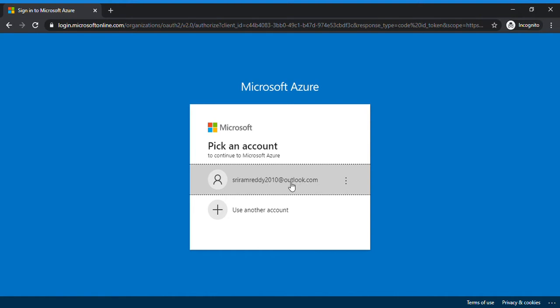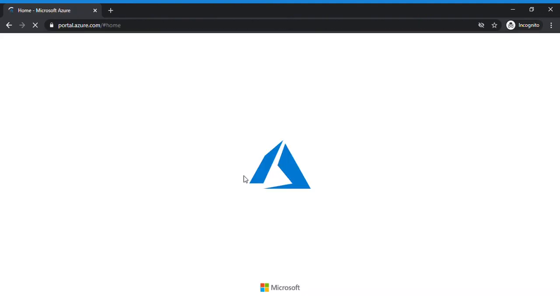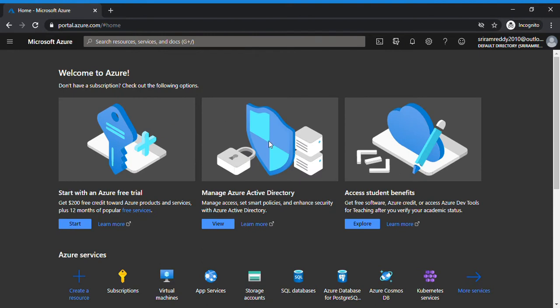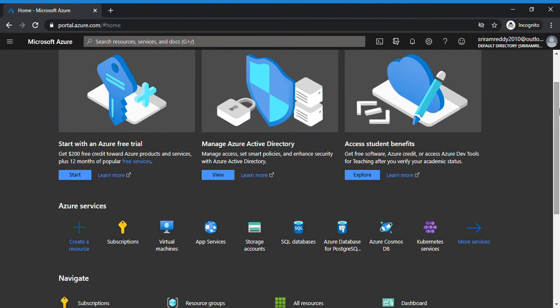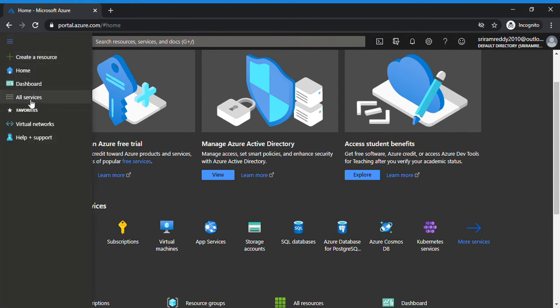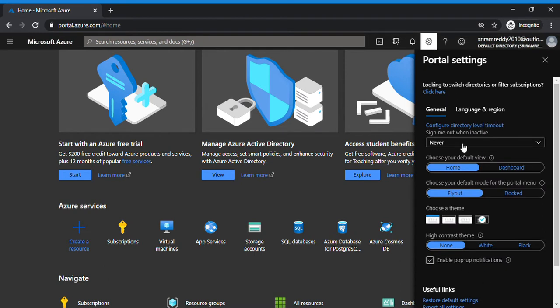I already have an Outlook account, so I'm just entering the password for that. Cool. Once you enter the credentials, you will be redirected to the Azure Portal. You're already aware, from our previous session, where we covered the home page and other options in the portal, that when you click here you have the create home dashboard and all services. If you don't like the home page as the default, you can also make the dashboard page the default by going to settings here, right?